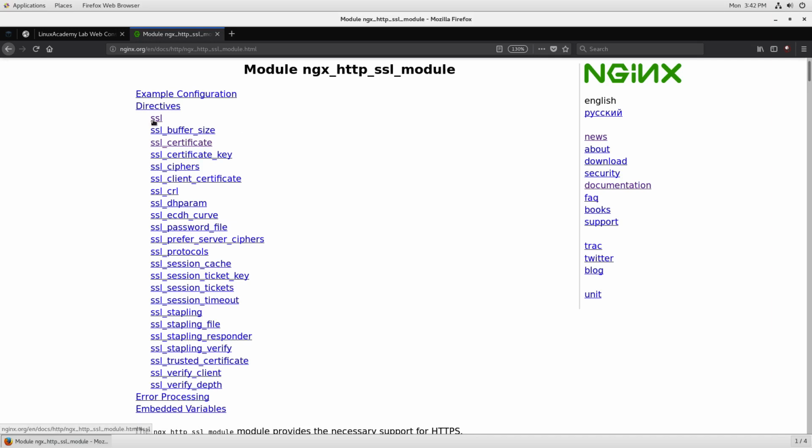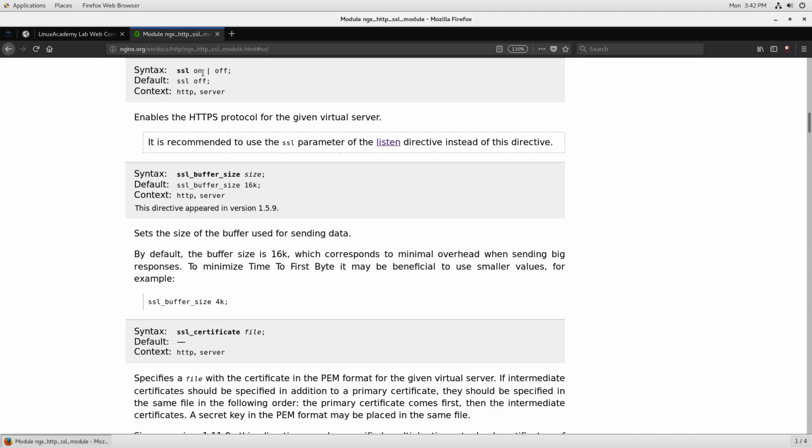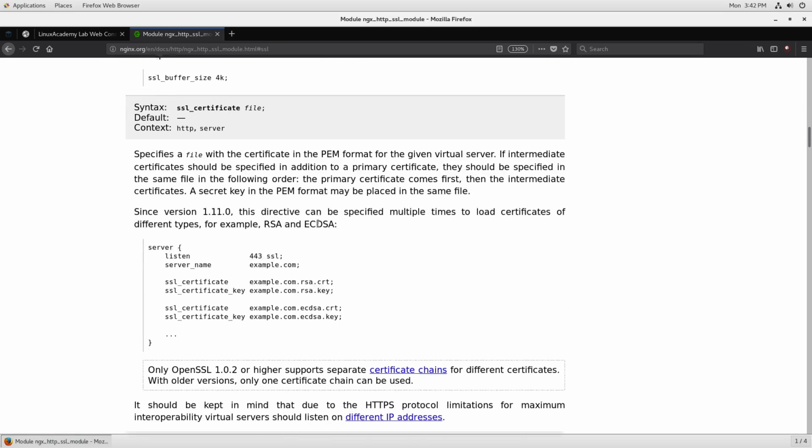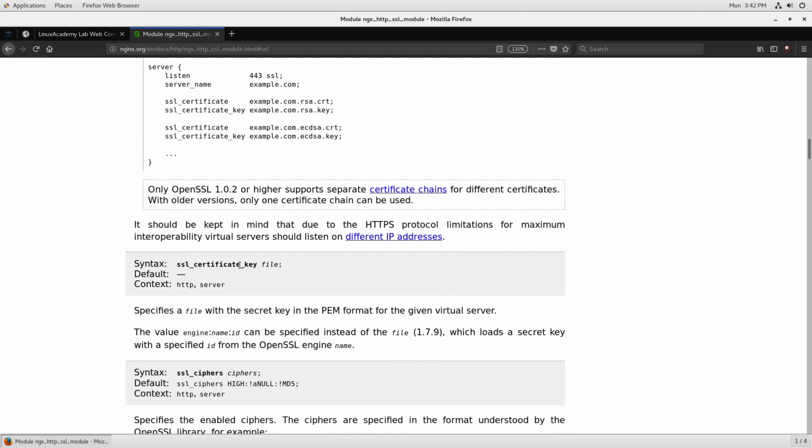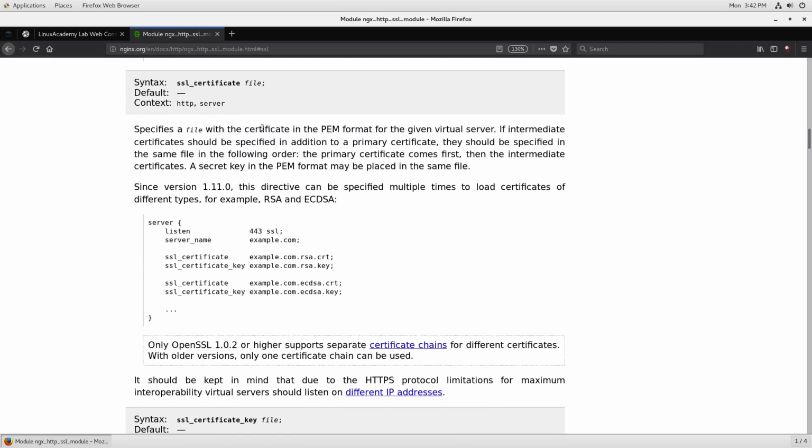I do want to call out that the SSL directive is no longer used, and you should instead use it with listen, which we'll do. But for us, the two that are going to be really important are the SSL certificate and then the associated SSL certificate key file. The key file takes the private version, and the SSL certificate directive takes the public version. And you'll notice in the example down here that it can handle multiple different types too. So you can have an RSA version, and then you could also do a different type of encryption for your certificates. We're using RSA, so we only need one pair of SSL certificate and key directives.